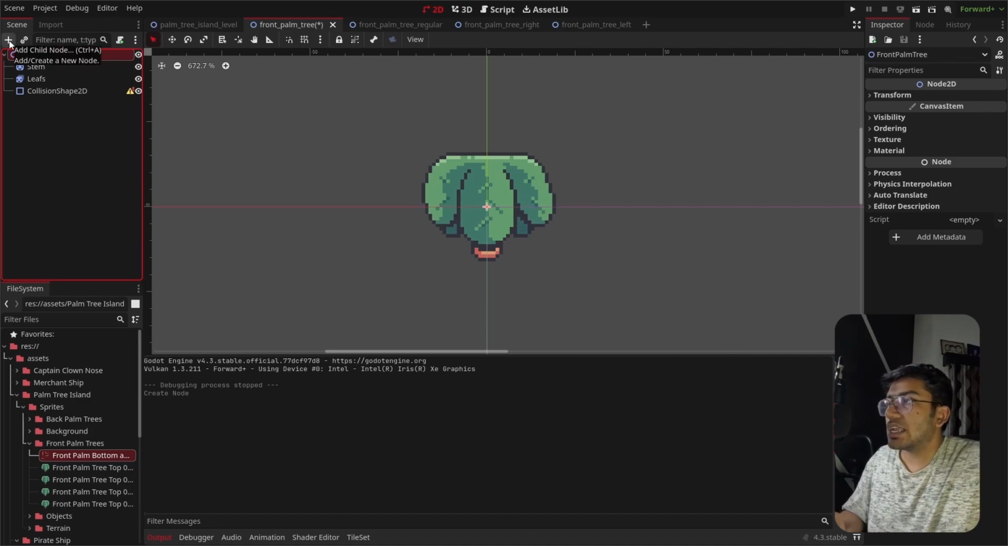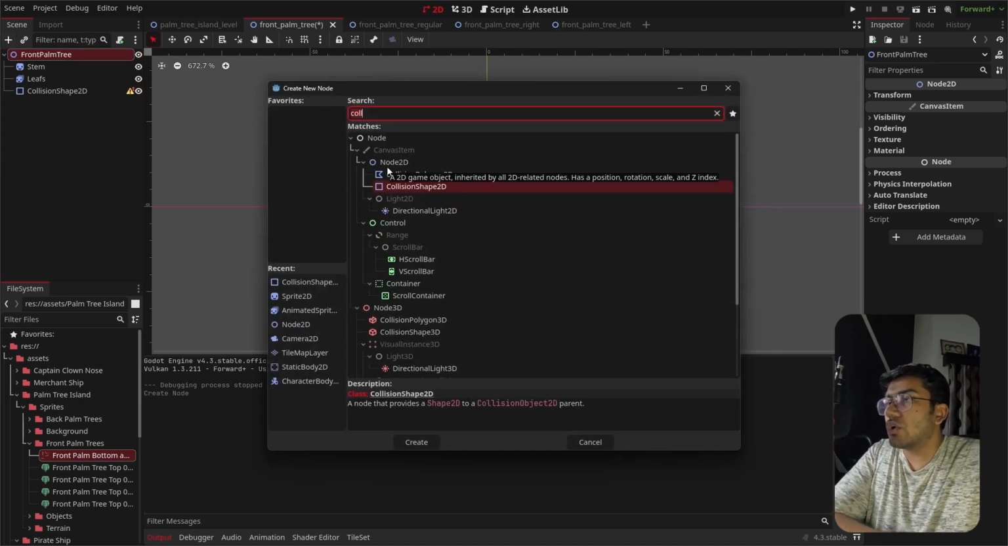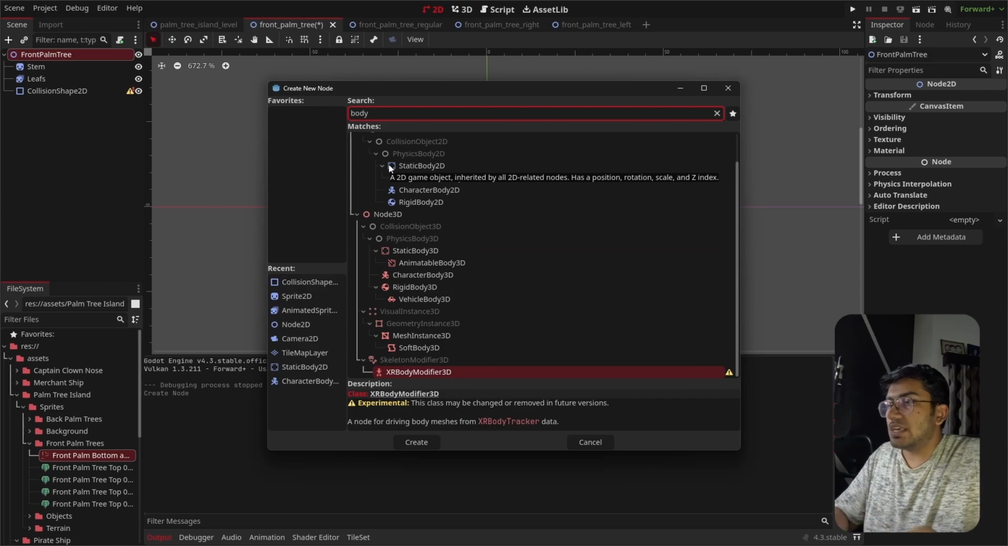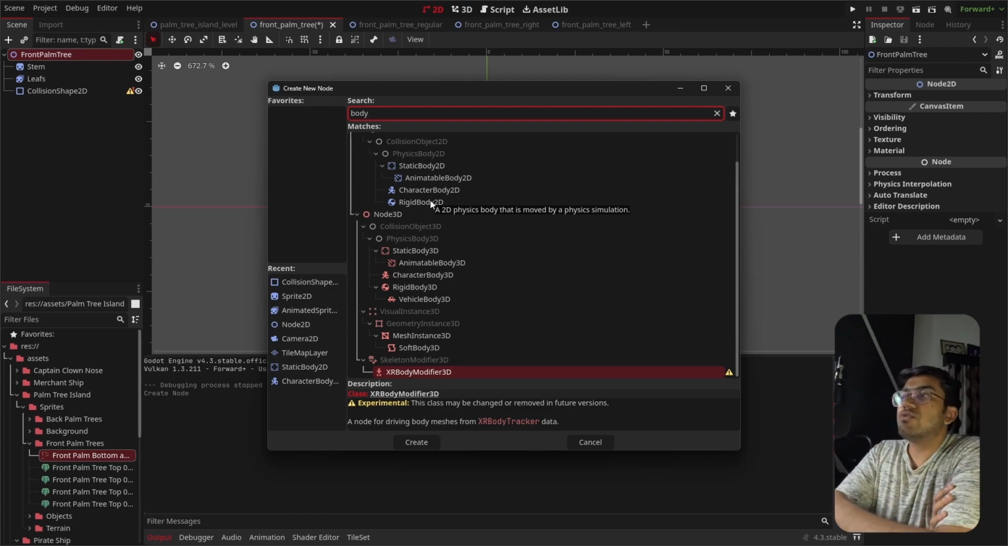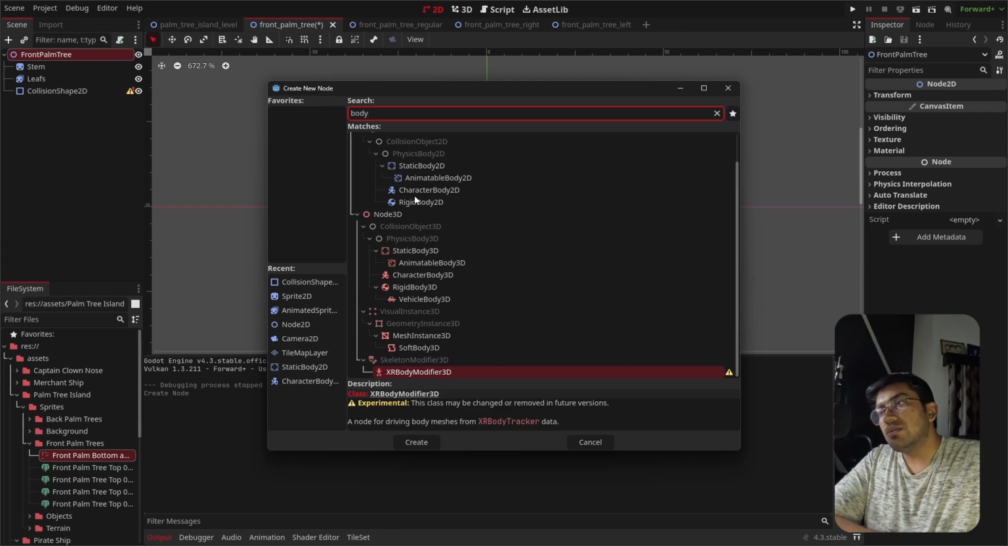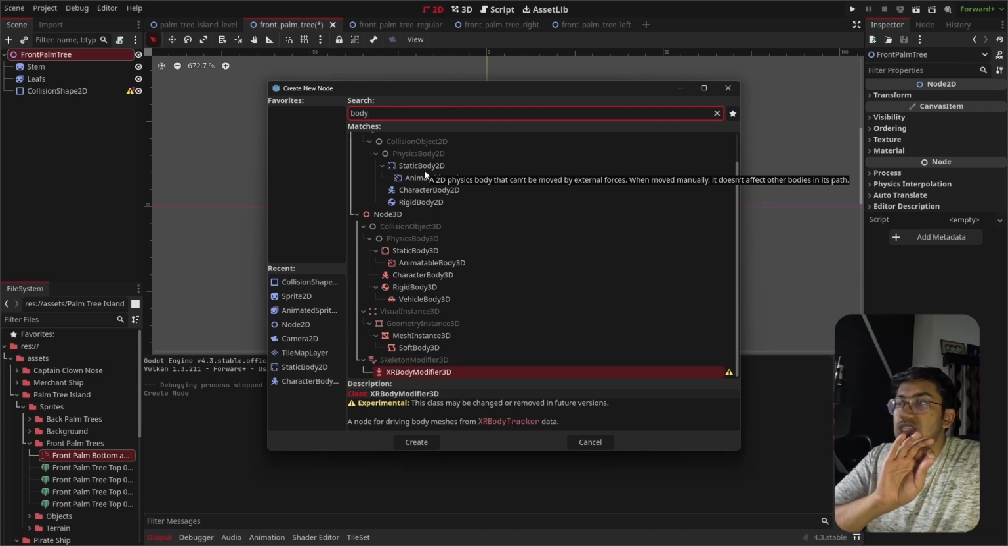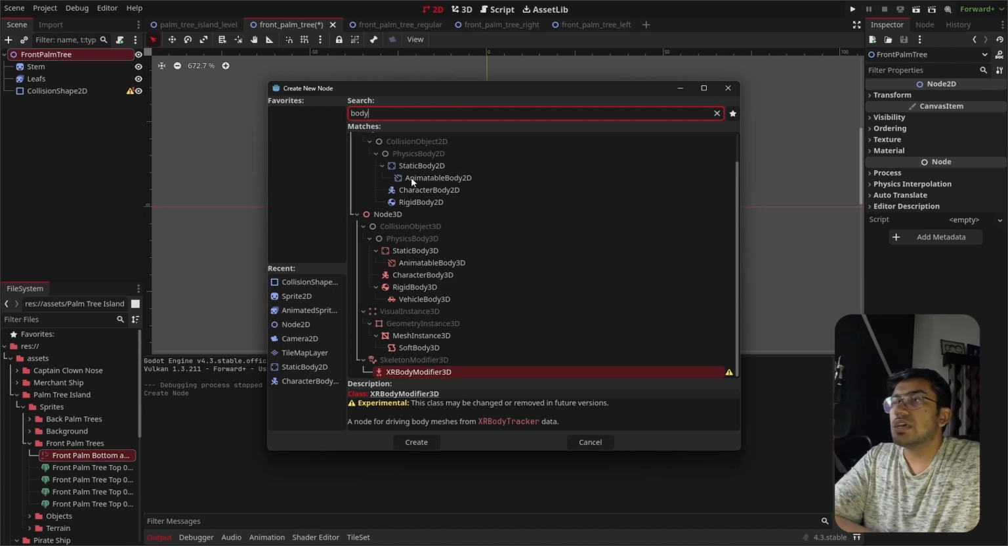I'll click on this and add plus, and let's see what all bodies we actually have. So we have a static body 2D, animatable body 2D, character body 2D, and a rigid body 2D. So what kind of body is this? Now what I want is this tree to have a platform which is static, it's not moving. So I know it is not character body 2D because it's not a character which we are trying to control. It is not a rigid body as well. It is just a static body which won't be affected by physics or gravity at all.